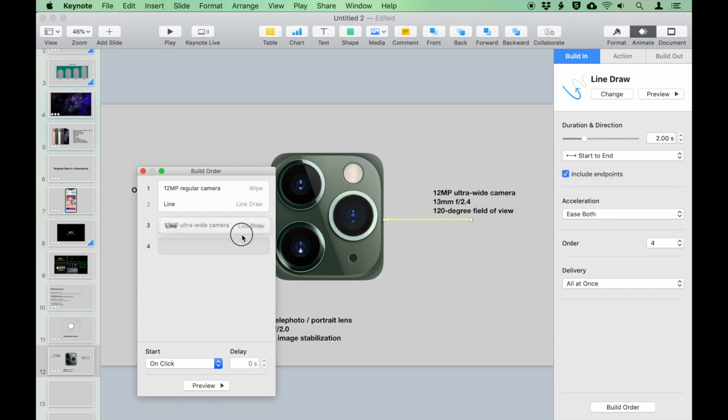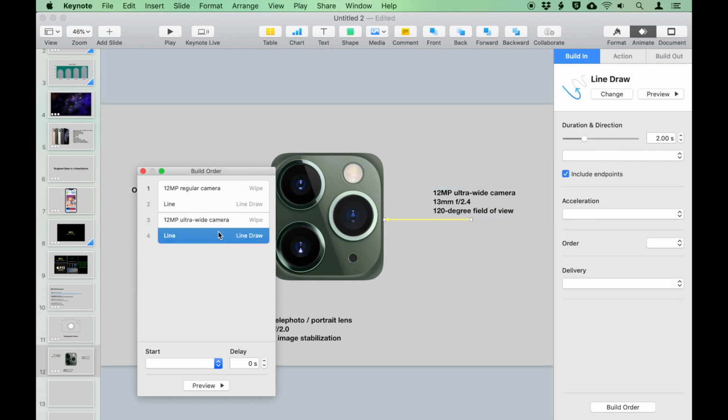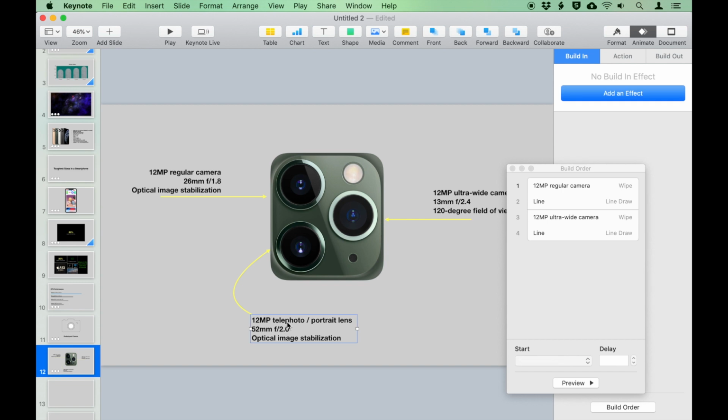Same thing, we'll modify the build order, and I don't want on click, I want it right after build 2. And this one with build 3. Okay, that's good. And then we'll do the same thing for this.